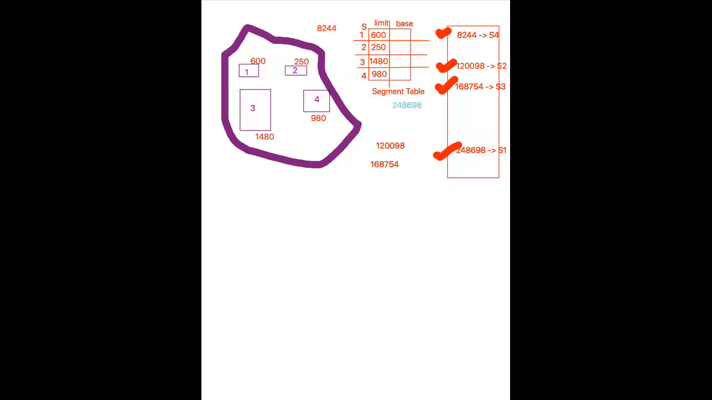The very first condition is I need to check whether 3 is less than the segment table length register, and in my case it is 4. So yes, this condition is true. Then I need to check whether this 572 is less than the limit register, that is 980. Remember, this is the limit register for the 3rd segment. Yes, both the conditions are true.